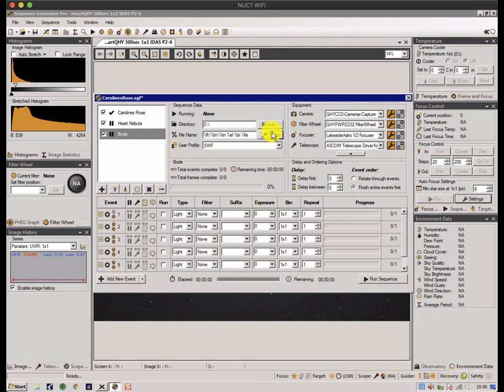A couple of other things to look out for. When you do a sequence, you can enable and disable them using the run, and you can choose a filter. So I can choose a UV IR blocking filter, or a light pollution filter, or a narrowband filter. And I can set a bunch of exposure times, so 1 minute, 2 minutes, and whatever. Or I can just type in a number of seconds or minutes. So I could type in 13M for minutes.